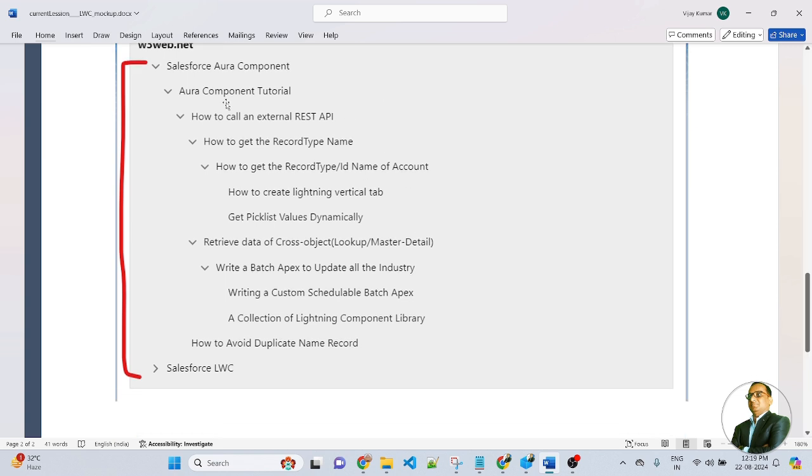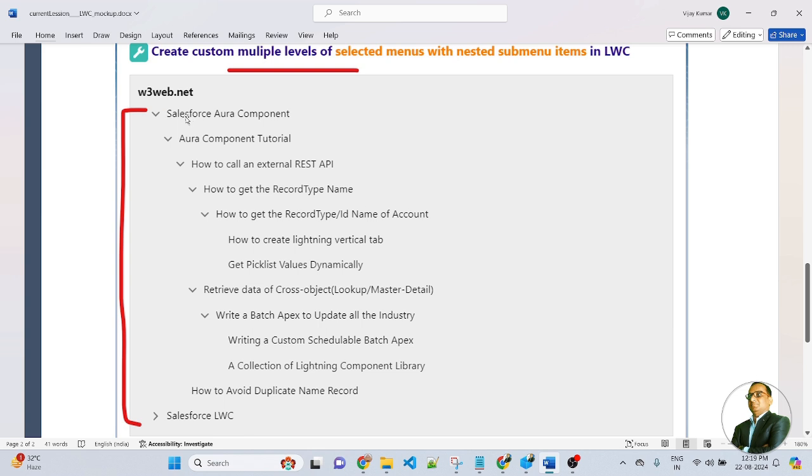Here you can see I created two levels of the vertical menu. This is a Salesforce Aura component. This is a main menu of the vertical menu. This is a Salesforce LWC. This is a main menu of the vertical menu. Inside the vertical menu, I created a nested submenu. Inside the main menu, I created the Aura component. This is nested, and this is the main. Inside the menu, I created a submenu. Inside the submenu, I created another submenu. This is also another submenu. So here you can see this is a hierarchy of the nested submenu.